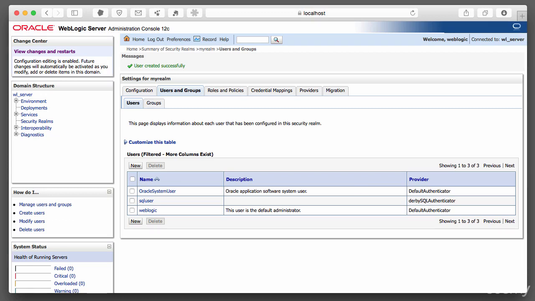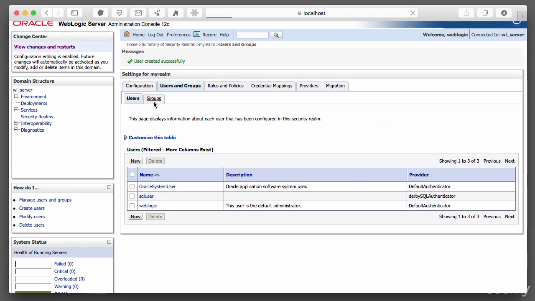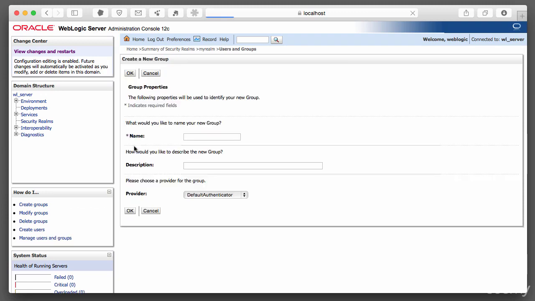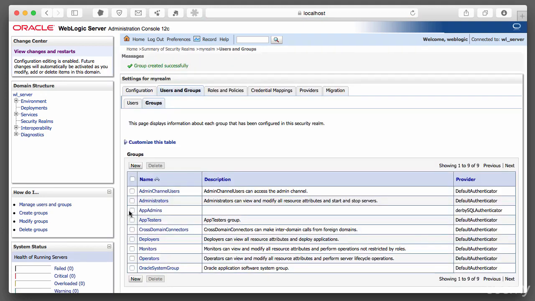And now we're going to create a group. So to do that, click on the Group subtab and click New. The process here is similar to the user. Let's create a group called App Admins and specify the Derby SQL Authenticator and click OK. And you should get a message that the group was created successfully. What we want to do now is add the SQL user to the App Admins group. Before I do that though, take a look at this groups table in the last column here, and notice under provider it identifies the provider that's associated with that group.